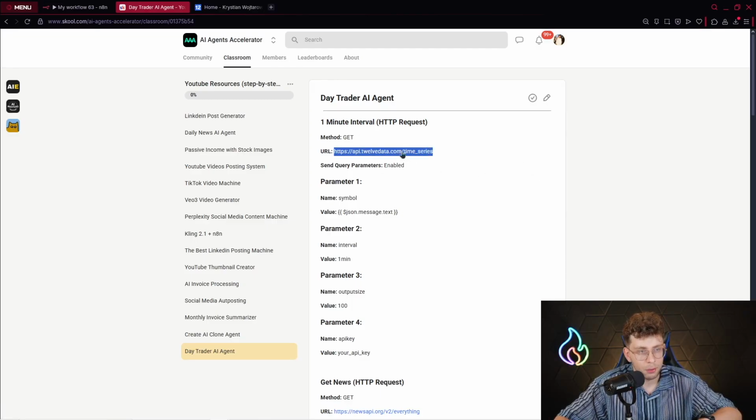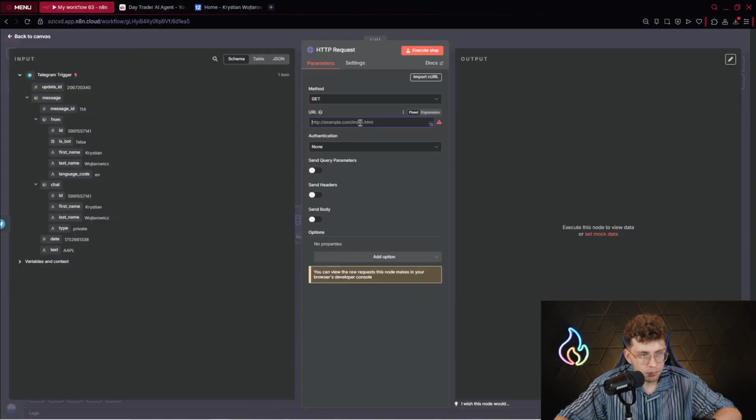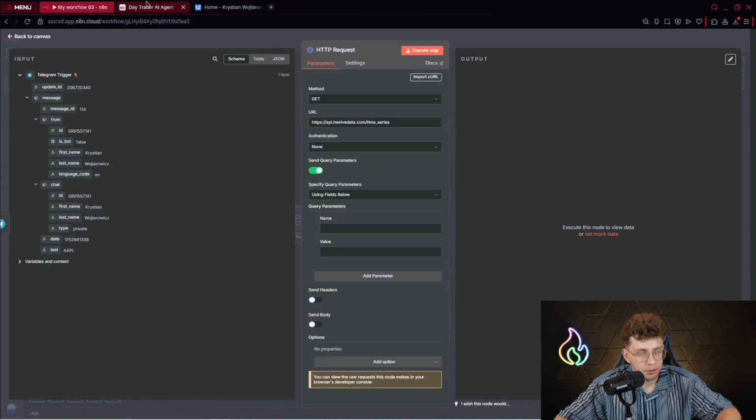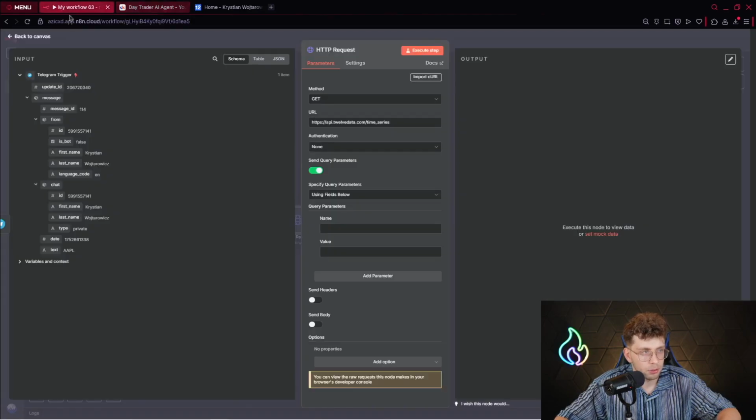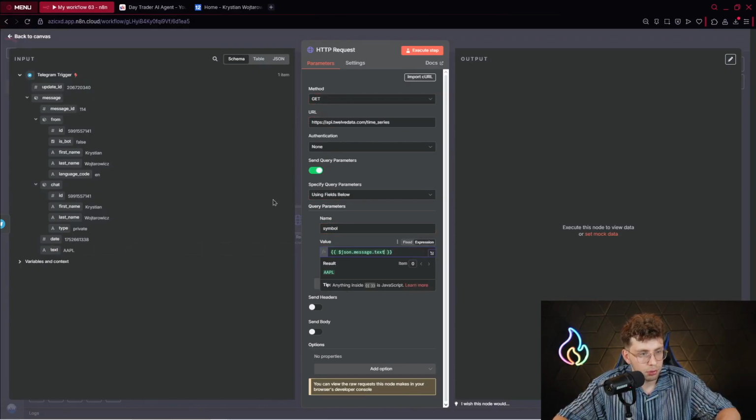Okay, so I will pick this specific URL, and now I need to send query parameters. As you can notice right there, we've got our 4 parameters: the symbol, interval, output size, and API key. Firstly, we provide the symbol. It's very important. Simply, we provide a symbol and drag and drop the text from our Telegram trigger. So we provide a symbol, which is this one.